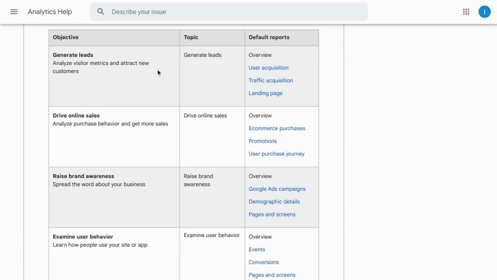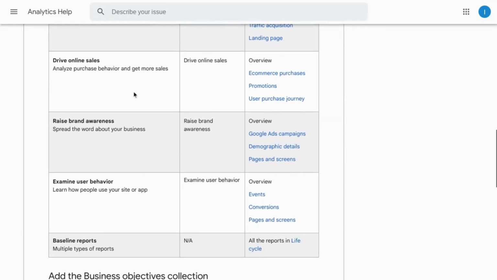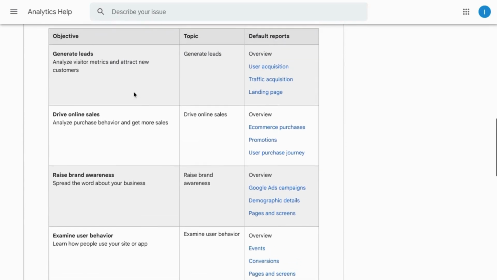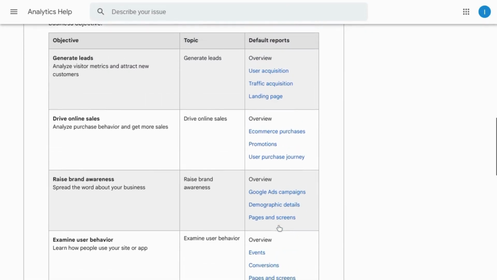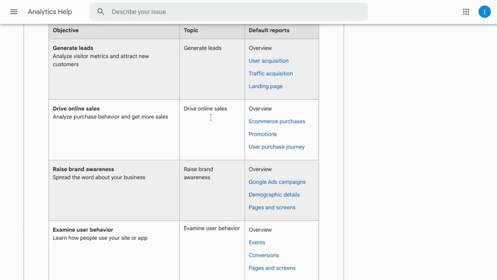If another objective was chosen on setup from one of the objectives in the left column here, then the default reports in the right column is what you would see. There's a link to this documentation in the description.